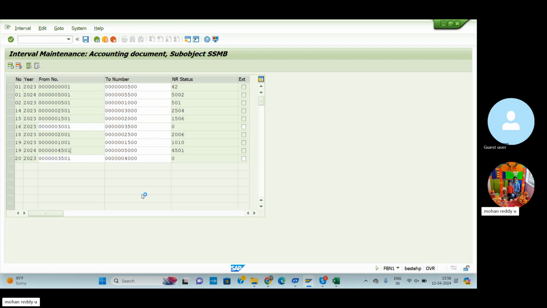So now we can post the vendor invoice posting. At the time of vendor document invoice posting, the number missing error will be displayed. Let me see. I will explain.